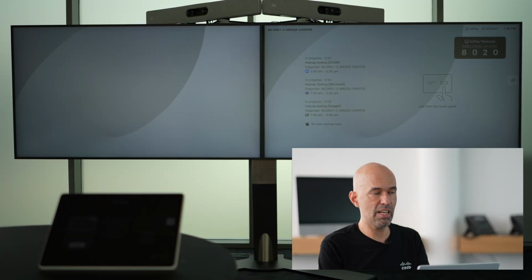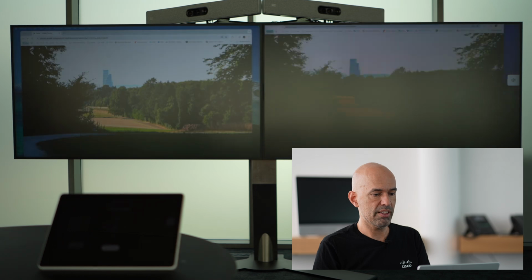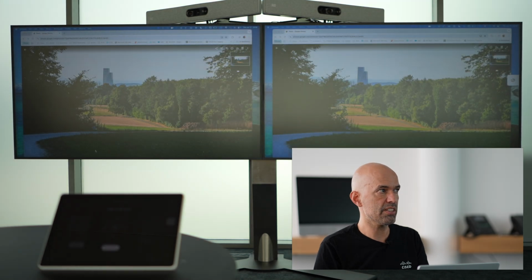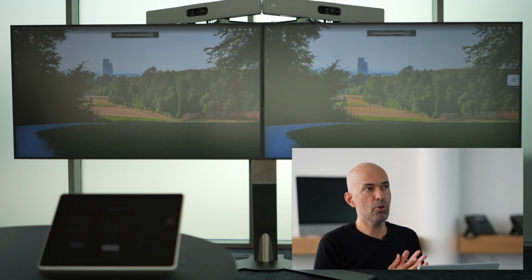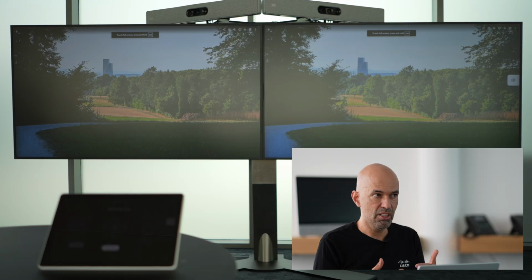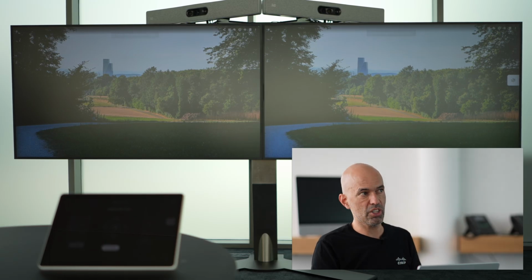What I would also like to show is how sharing to the device works. So let's share content via AirPlay, for example. And then we can see that content is actually being shared via AirPlay in a dual screen fashion. So both screens are being used for the content share.